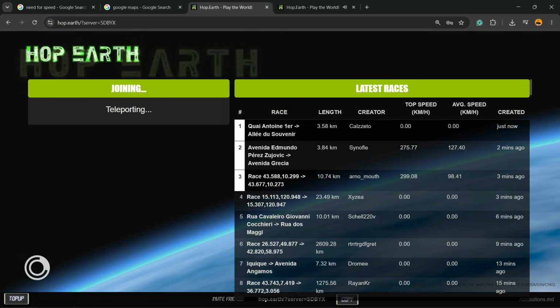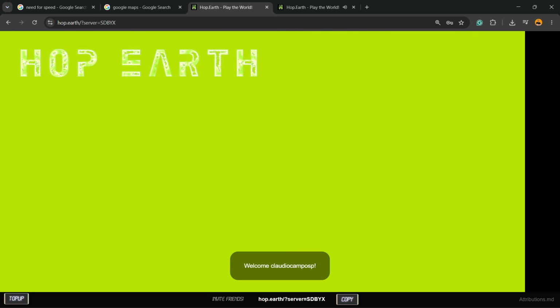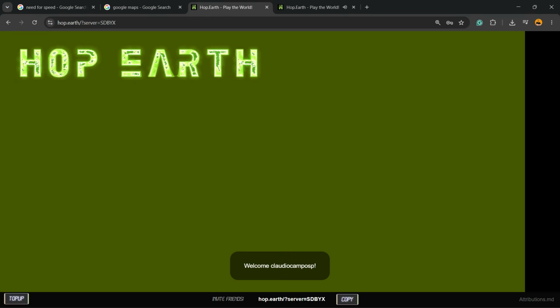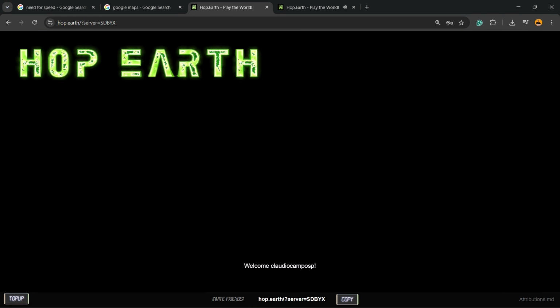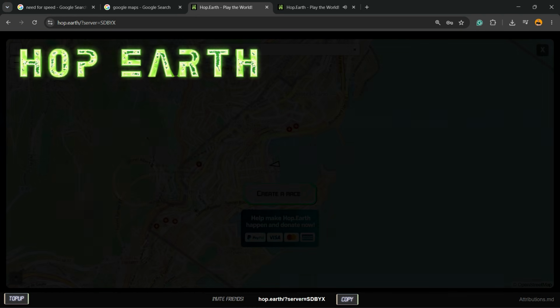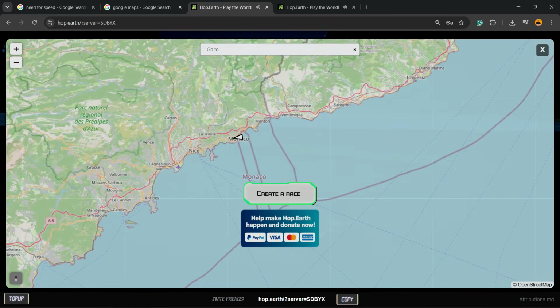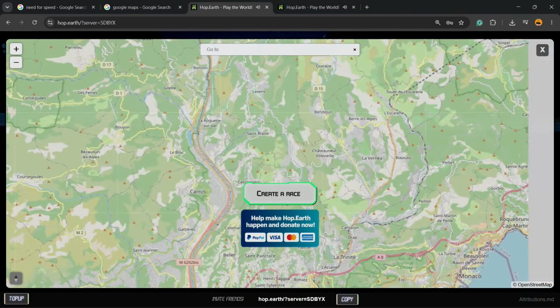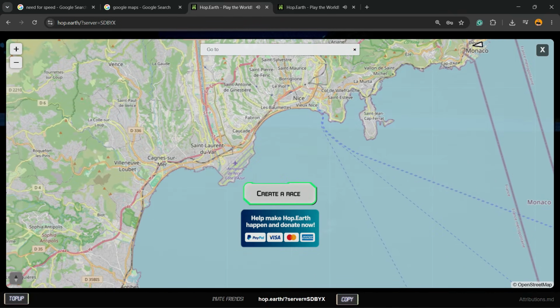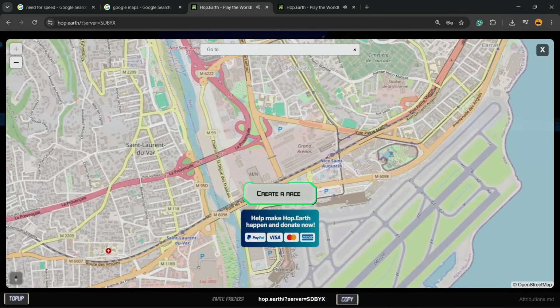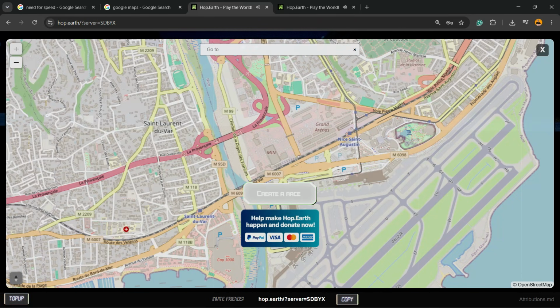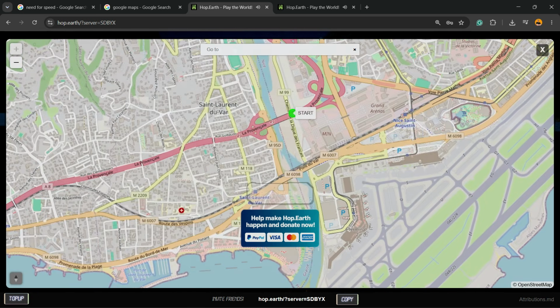Let's click on play. We're going to be teleported to some map. You can access any map on the planet in case you want. All up to you and your needs. And you can create a new race. I'm going to start the race here and finish the race here.